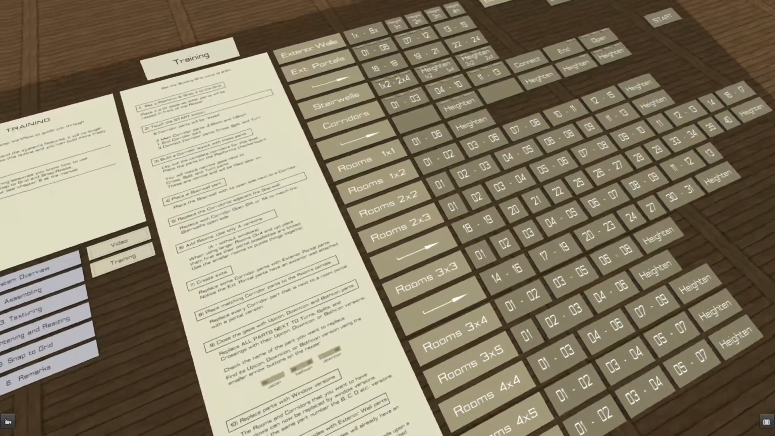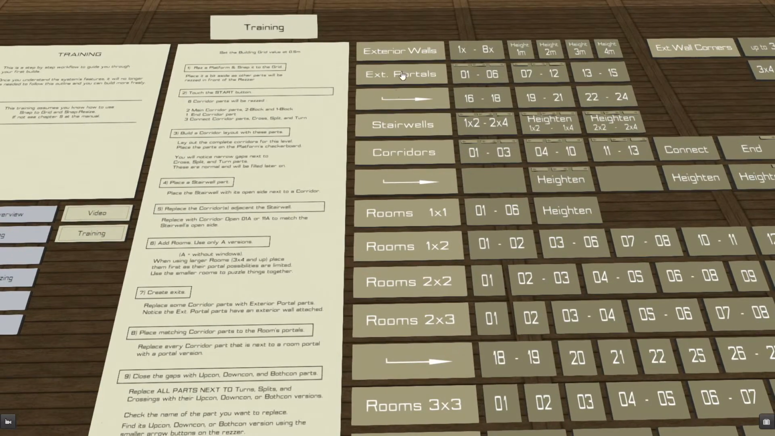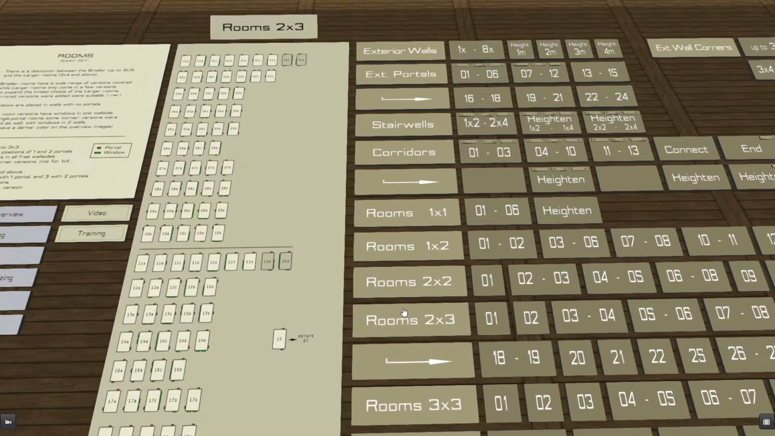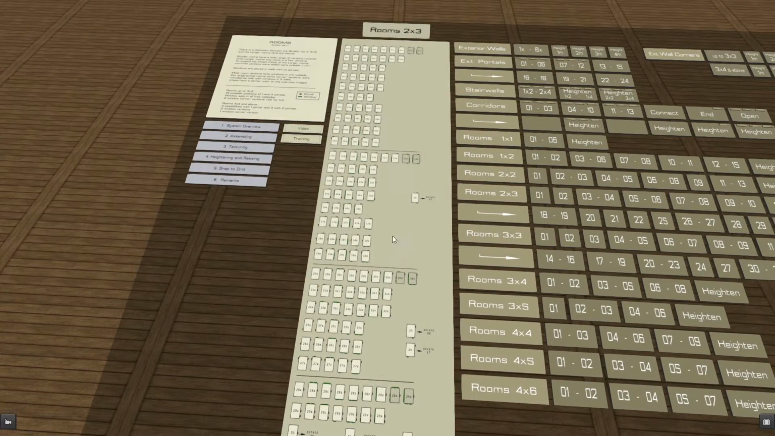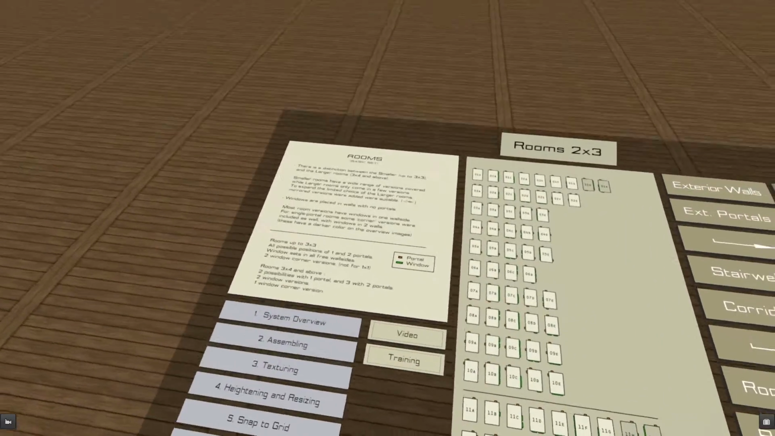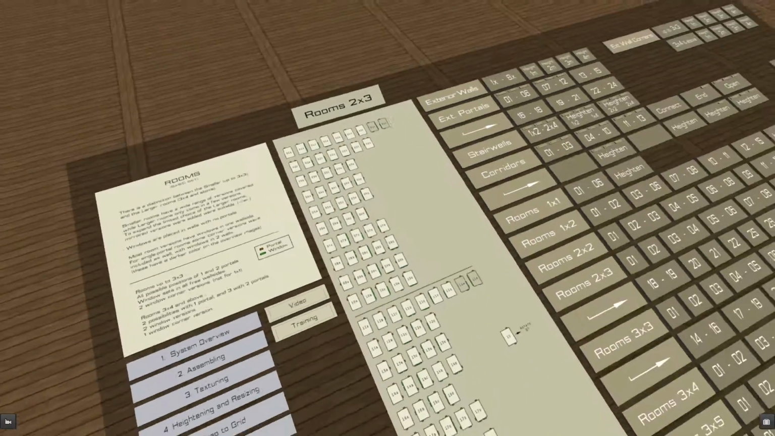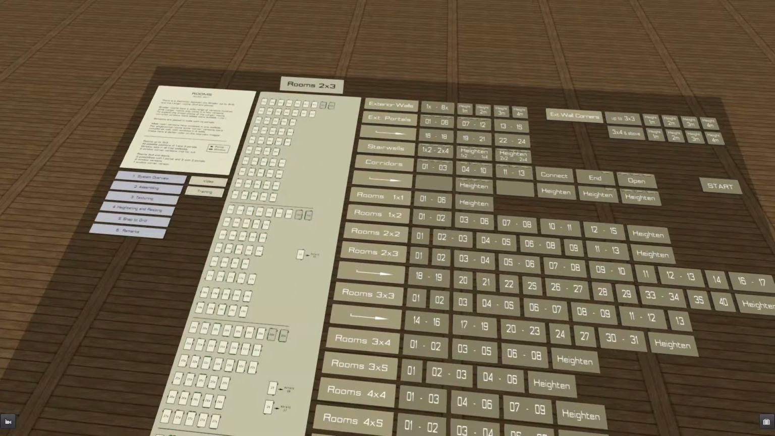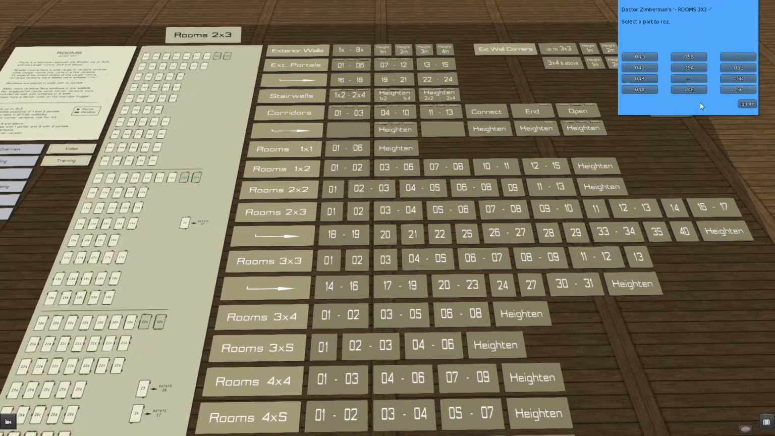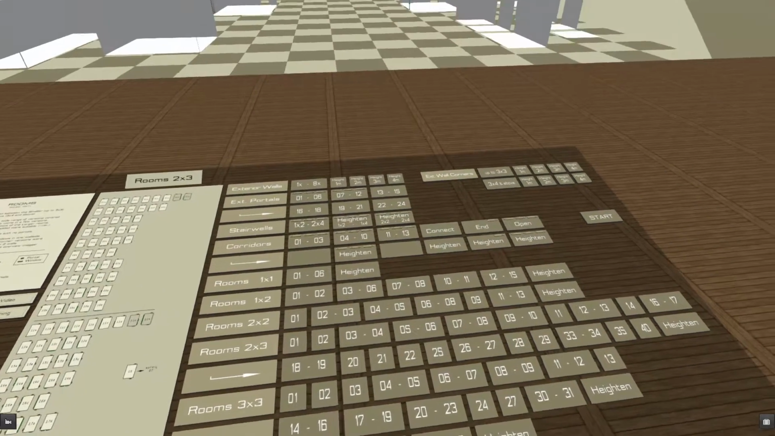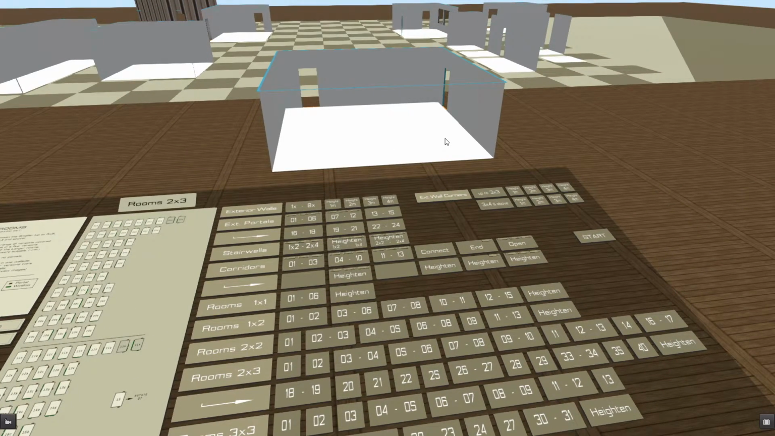And here at the right we have our different sections: exterior walls, exterior portals, stairwells, corridors, the different rooms. If you click one button here, you get an overview of all the parts that are within a section and some more information here at the left about this part type. And then here we have our REZZER buttons. If you found a certain room you want and you click here, the menu opens and you just have to choose what you want and it will rez out in front of the REZZER here.